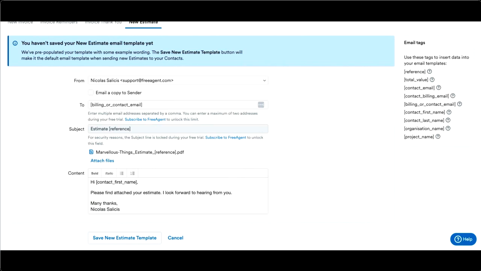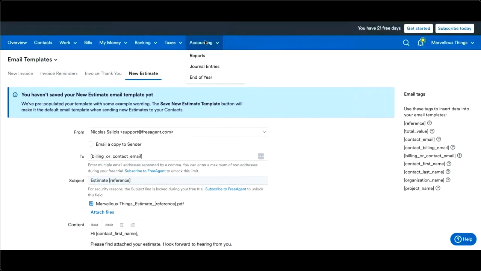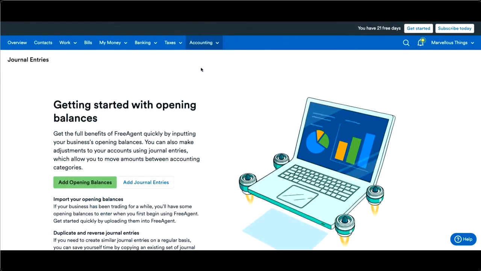Another important area when switching to a new software like FreeAgent is your opening balances. Unless you've decided to recreate all of your business's bookkeeping in FreeAgent from the day you started trading, you're likely to have opening balances to enter. These opening balances bring in the required totals to show what has happened for the business before your chosen FreeAgent start date. To enter your opening balances, go to Accounting, Journal Entries, and click on the Add Opening Balances button.